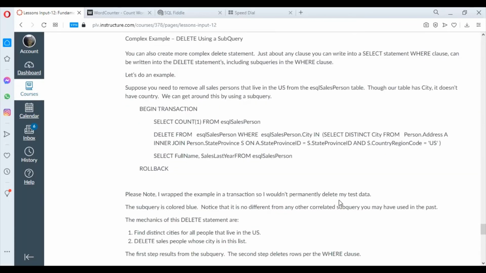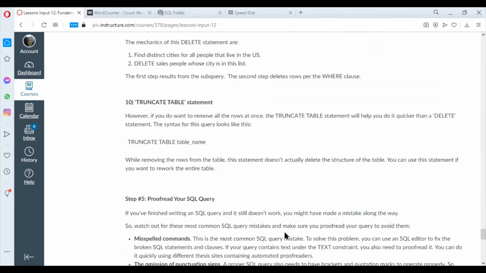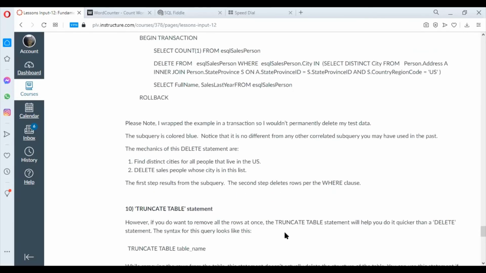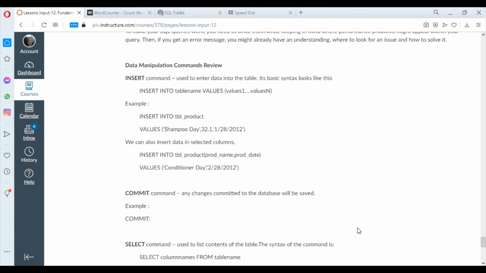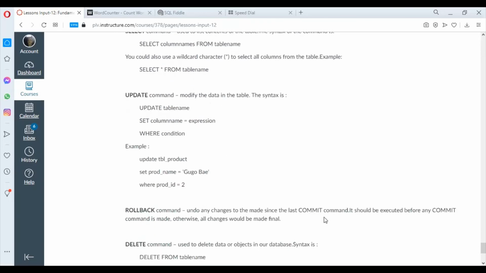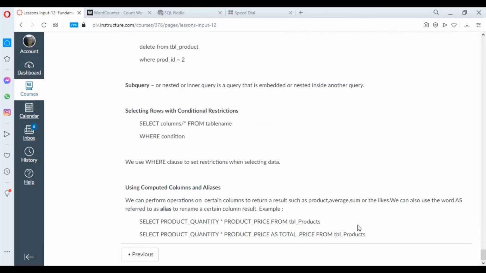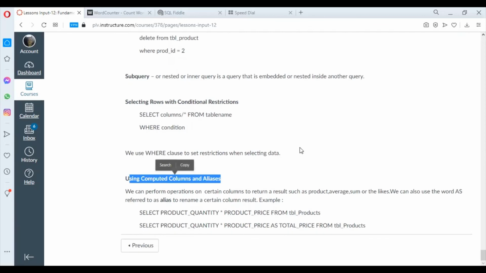So you could also delete using a subquery, meaning a subquery is a query within a query. This is just for the purpose of showing you how you could do that. But we will have an in-depth look on this on the later modules that we have. Okay. So lastly, we have truncate table. Truncate table, table name is used to reset the table. It doesn't actually delete the structure of the table. So we have here a review. We have commit, select, update, rollback, delete, subquery. And then lastly, using computed columns and aliases.